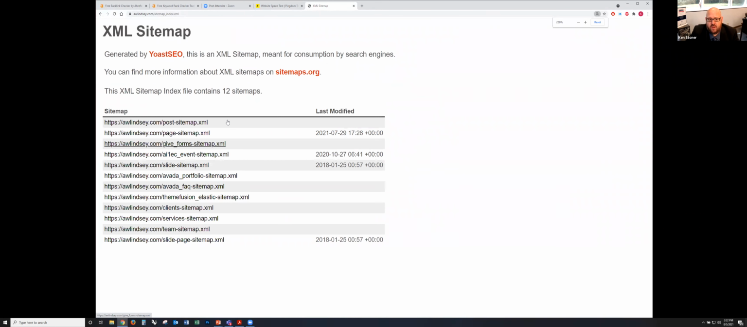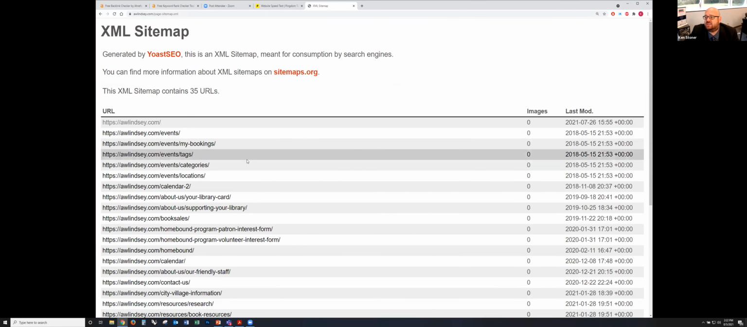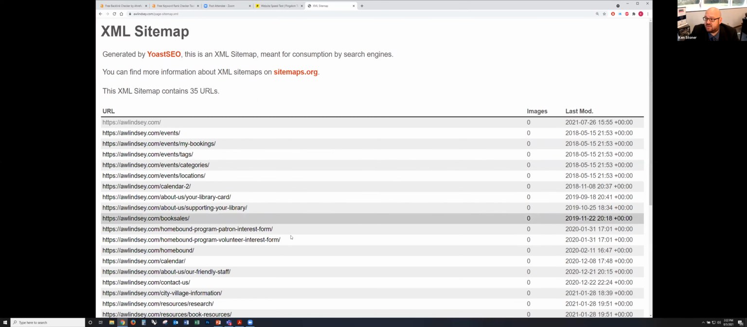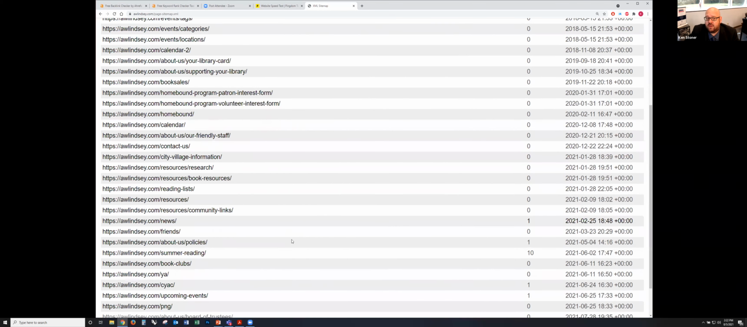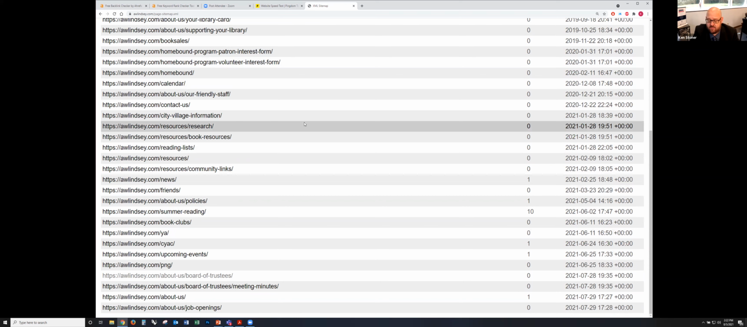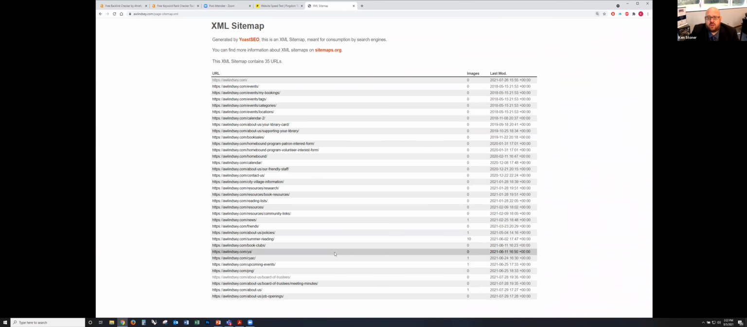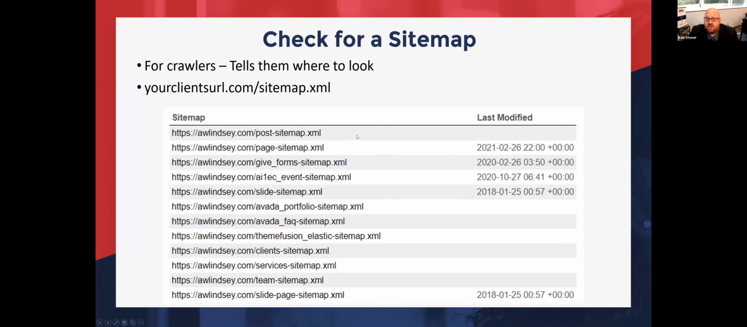And the reason I pull this up is because this is sort of different. Some of them will have multiple sitemaps. So in this case, they have a post sitemap for all their blog posts. They have a page sitemap for all their pages. And let's go there. This is all of the pages that exist on their website. So the crawlers hit this and they make sure to hit every single one of these. That's why a sitemap is important. So you want to check to make sure that your clients have sitemaps.